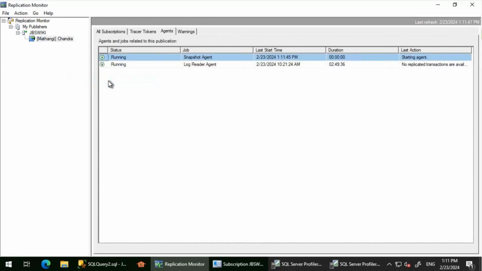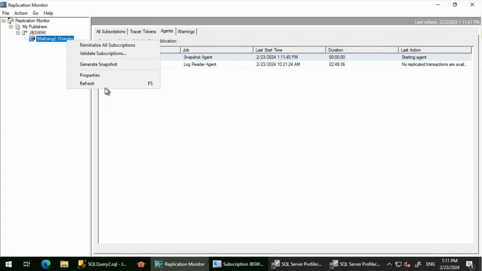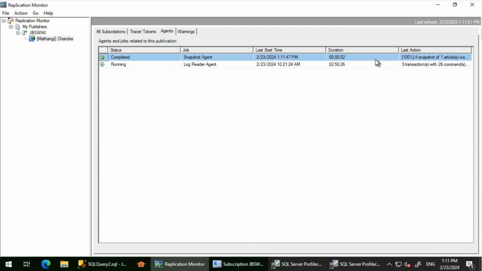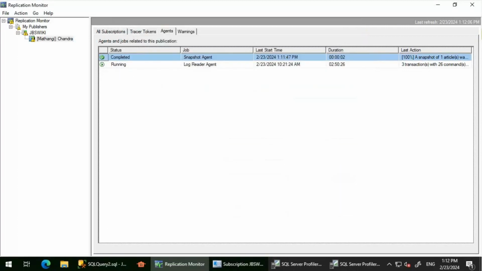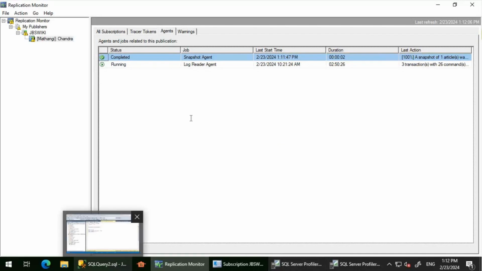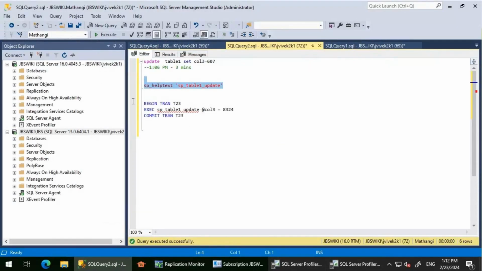Let's wait for the snapshot agent to complete. Okay, so the snapshot agent is completed, and the stored procedure has been moved. If you see here, inserted schema command for article stored procedure into the distribution database, and it is moved across to the subscriber server. Now we will execute this particular stored procedure. Yeah, so I'm using a begin tran, and then I'm going to execute the stored procedure.